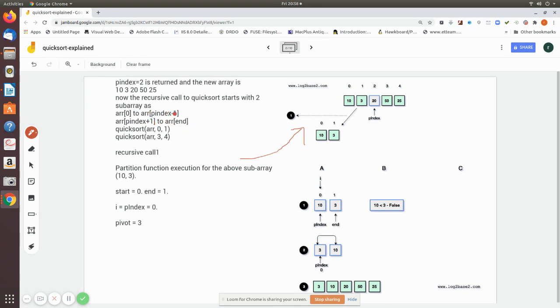So here, if you see, the reason for p index minus 1 and p index plus 1 is because we have to leave this, because it has already found its place. So we should not take this. So before this and after this only, you have to take these two values. So in which case, how will you pass the parameters to the quicksort?